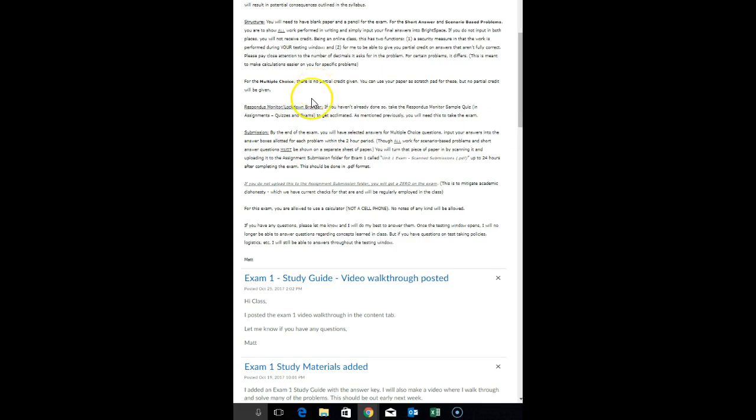By the end of the exam, you'll have selected answers for the multiple choice questions and input answers into the answer boxes allotted for each problem within the 2-hour period. Though all work for the scenario-based and short answer problems must be shown on a separate sheet of paper. You will turn that piece of paper in by scanning it and uploading it to the assignment submission folder for Exam 1 called Unit 1 Exam Scan Submissions PDF, up to 24 hours after completing the exam. This should be done in the PDF format. Okay, so make sure that you've scanned it in or taken a photo of it.